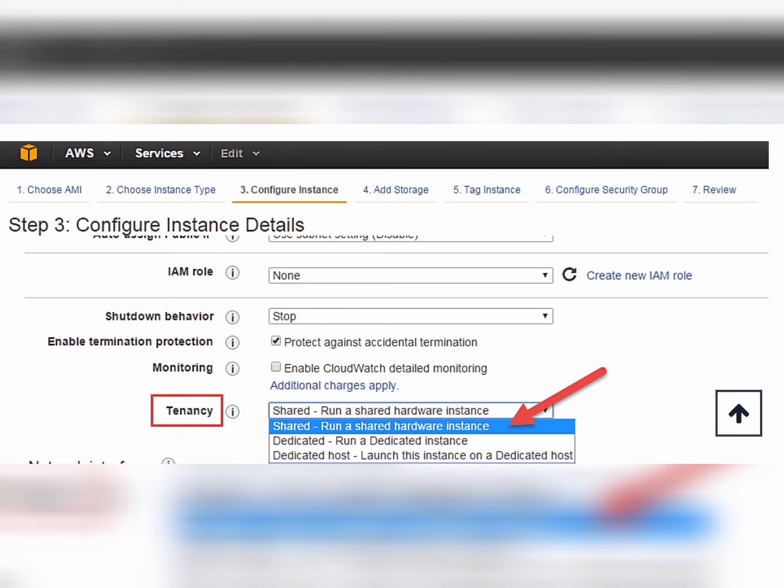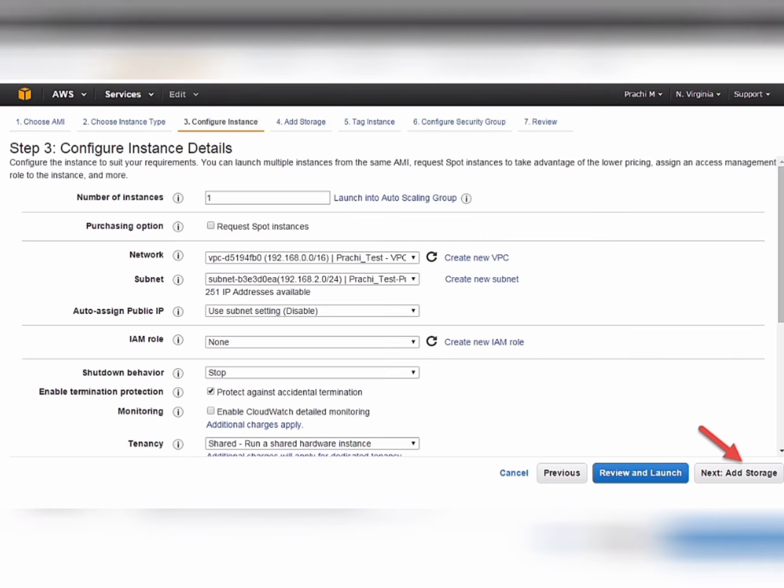Under tenancy, select the option of shared tenancy. If your application is a highly secure application, then you should go for dedicated capacity. AWS provides both options. Step 10. In this step, click on Add Storage to add data volumes to your instance in the next step.